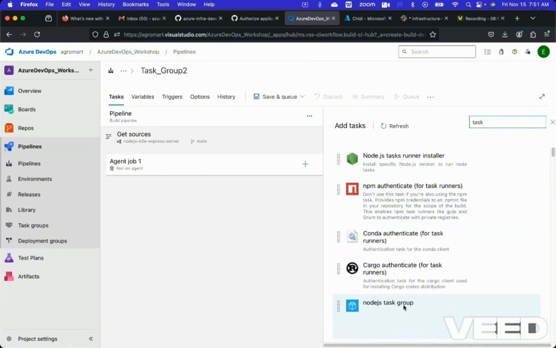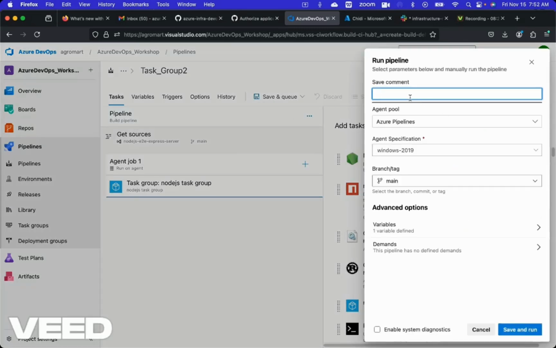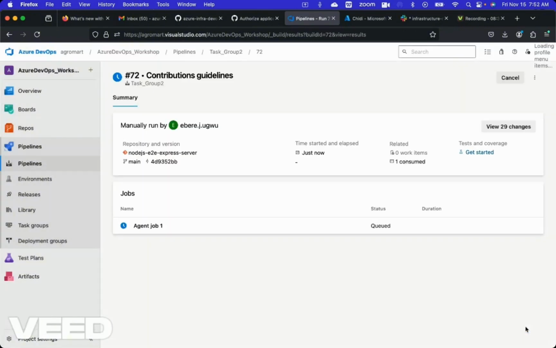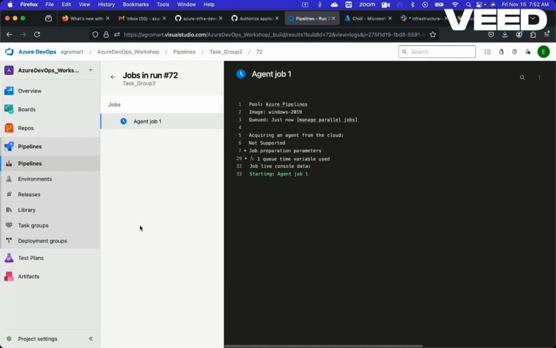Node.js. You can see that here, Node.js task group. We add it. Once this is done, there will be no need to select any other task, because this has 3 tasks embedded in it. So we'll just do a save and queue and it will run. So you just give it a few minutes and the pipeline will pick up. Good.